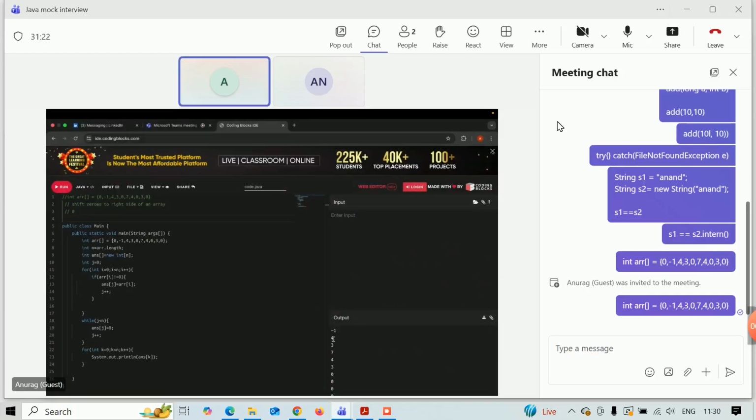-1 4. Yeah, your zeros are shifted, right? But check the length if it is the same. 7, 8, 9, 10. Yeah, it's matching. This is perfect, right? So you can optimize this, and you can check in any other way you can optimize. This is one of the ways, the simpler one, without using extra memory.